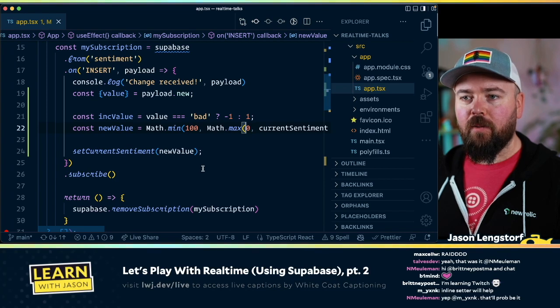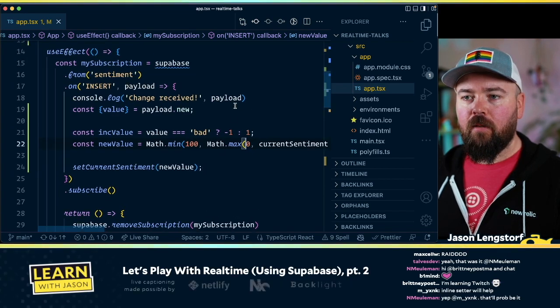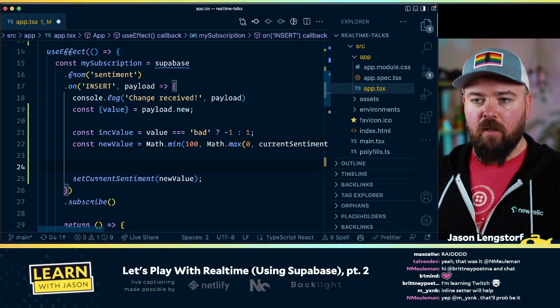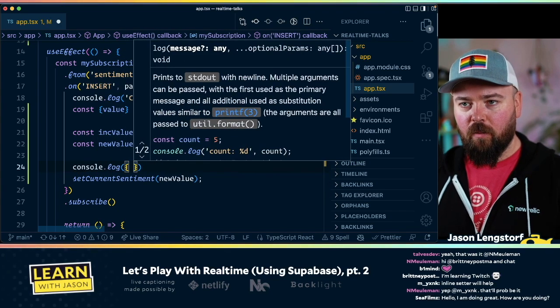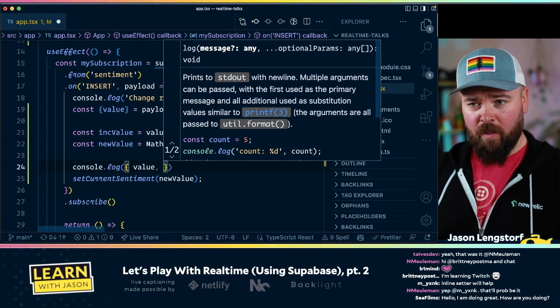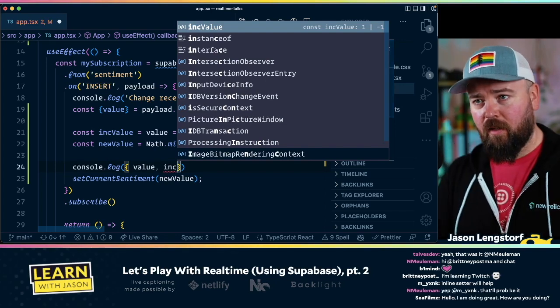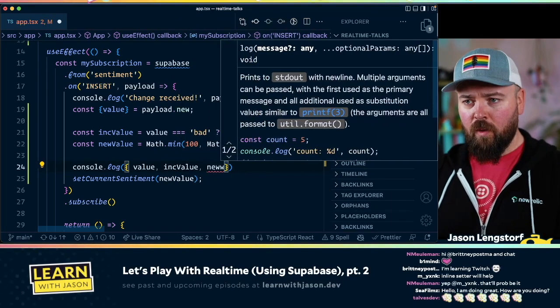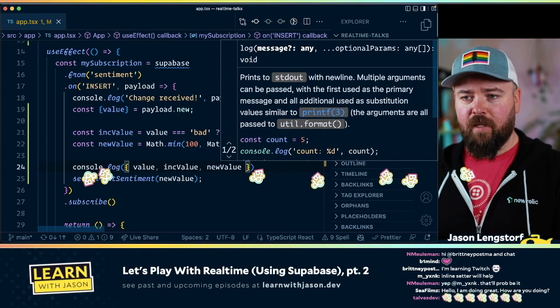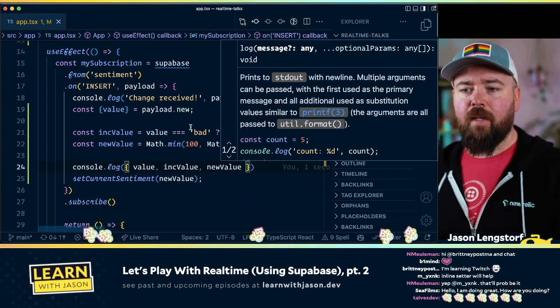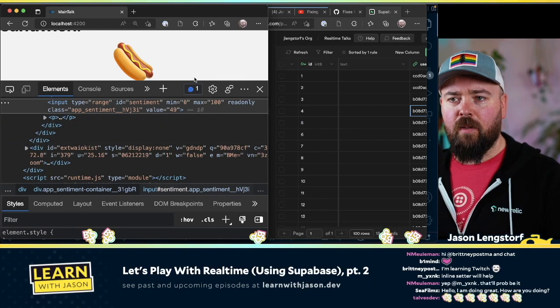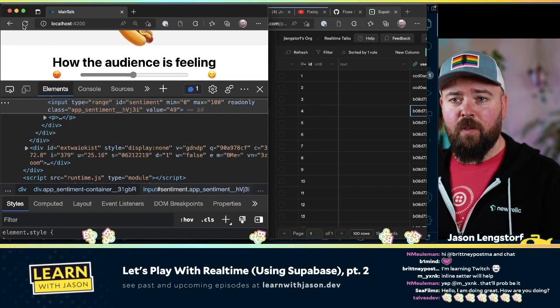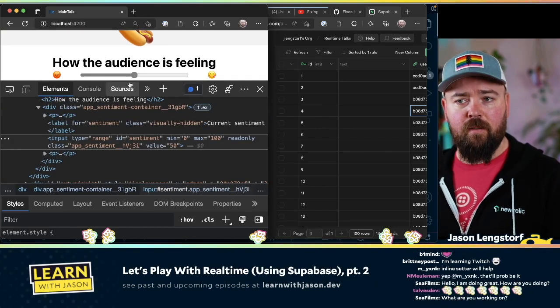Let's see. I'm bad at code, so let's add some more console logs because that is how I debug. So we're going to go with value, inc value, and new value. And let's find out what this thing says. Because the only thing I can think of is that this is somehow completely re-rendering, which would be weird, but it's not out of the question.